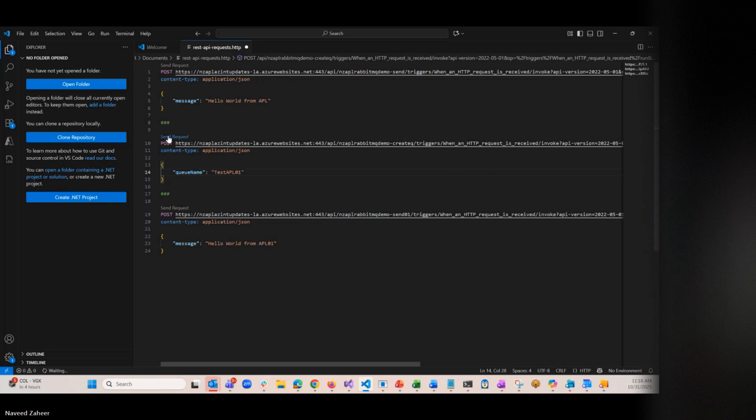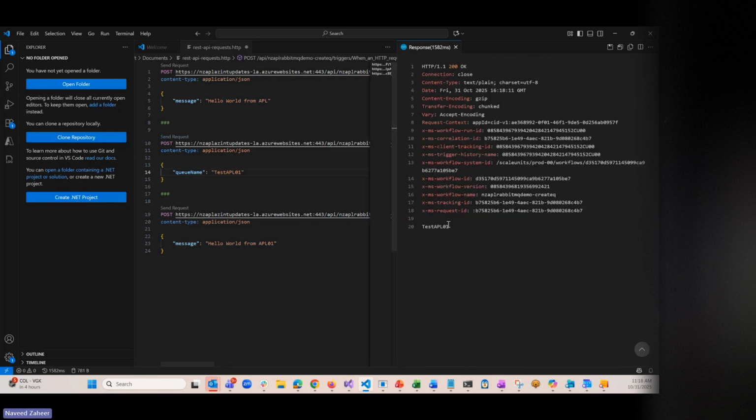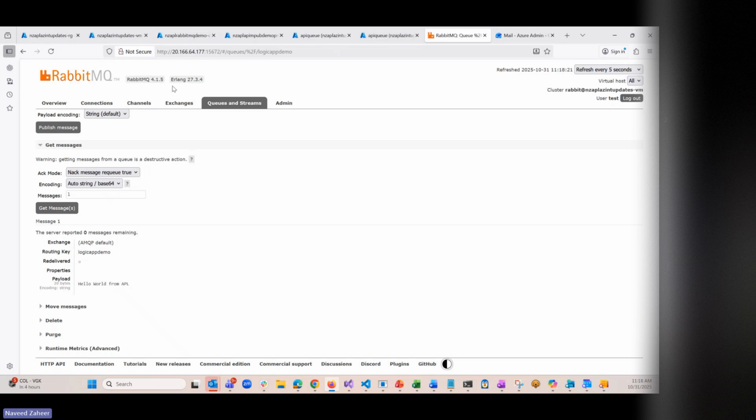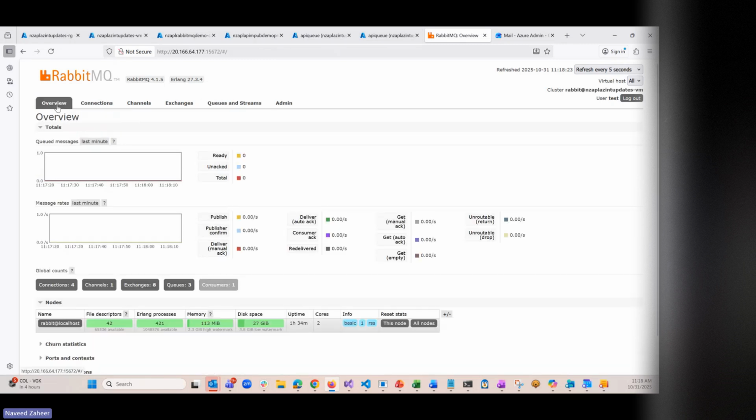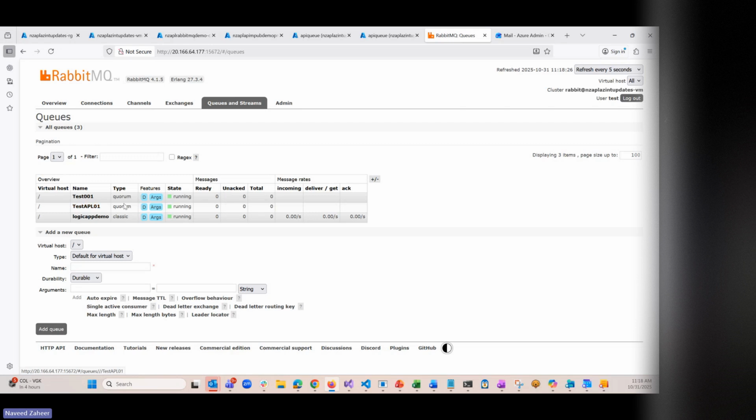So we send the request. The queue should be created. Let's go back to our RabbitMQ server cluster and look at the queues. Yes, this queue is created. So you see, very simple.